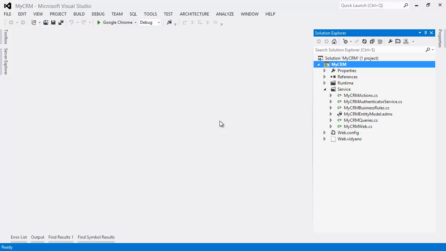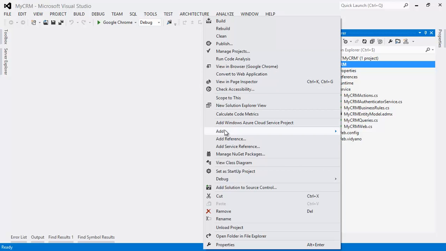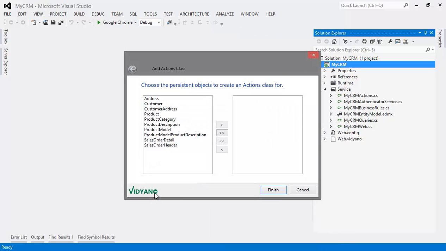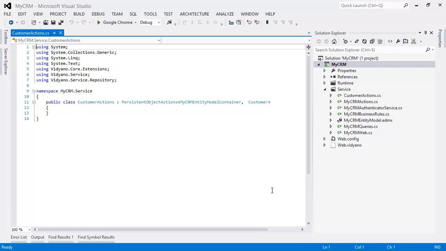In Visual Studio, right-click your Vidyano project and select Add Persistent Object Actions class. Vidyano will then prompt me with a dialog that lists all the persistent objects in my application. I'll add a persistent object actions class for my customer persistent object and click Finish. In this class, I can now start overriding default Vidyano behavior.